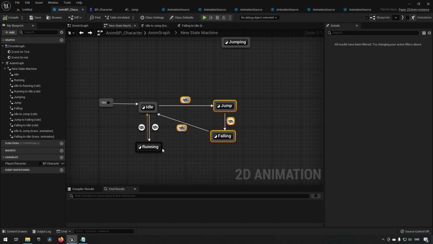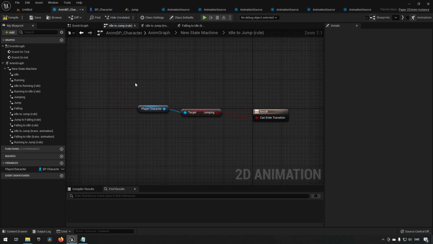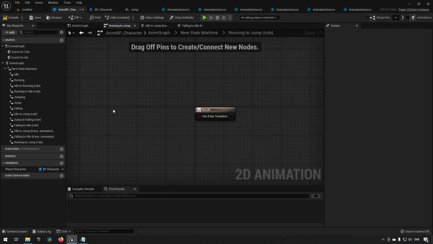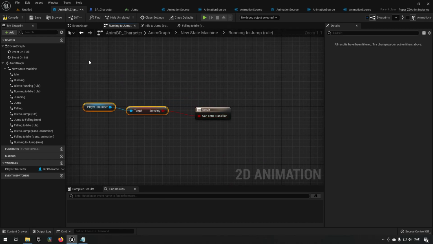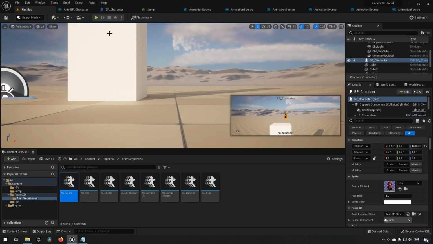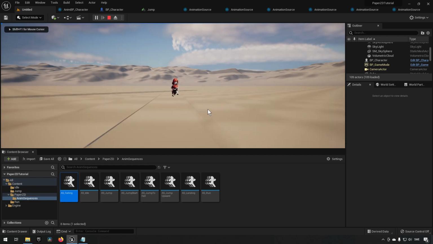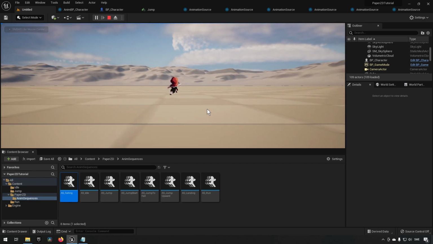So if we wanted to do that, we would need another transition over here. We would have to go in here, we would have to get this code, and we can go in here and we can add to this. We also wanted to do this transition when we're running. And now if we're playing, you can see that when we're running and pressing jump, we're doing the jump animation as well.